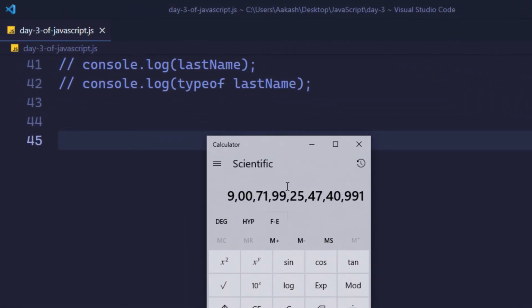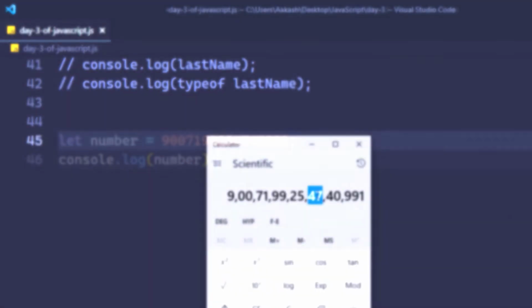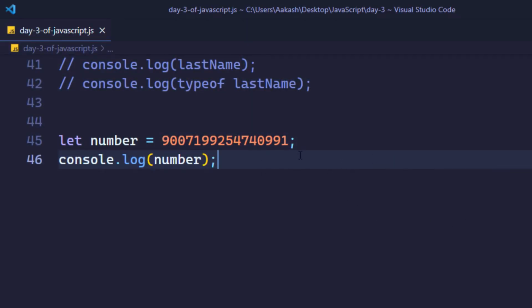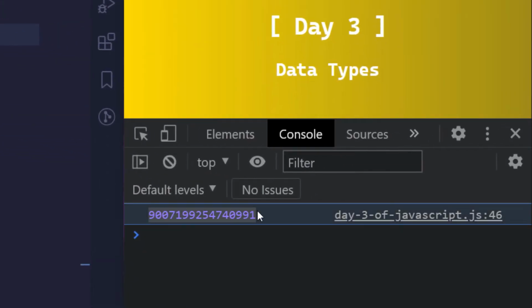So this is the largest number that we can have using the number type of variable, and anything larger than this is not going to work with the number type of variable. So this is a pretty large number as you can see, but if you are in a certain situation where you have to work with even larger numbers, then you have to use the big int type. Now I have taken that same number that we just saw and I'm console logging this. So as you can see, this is the output that we get here.